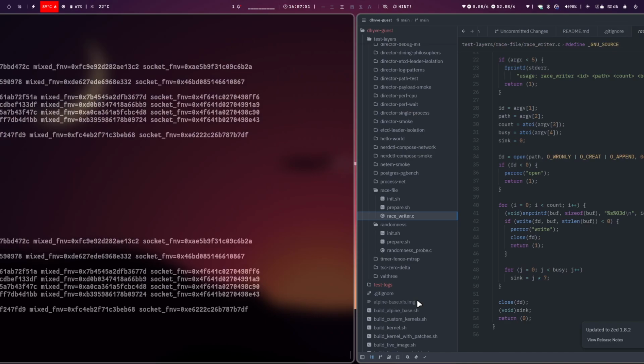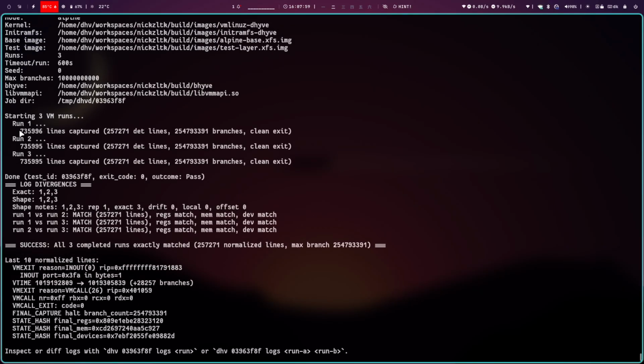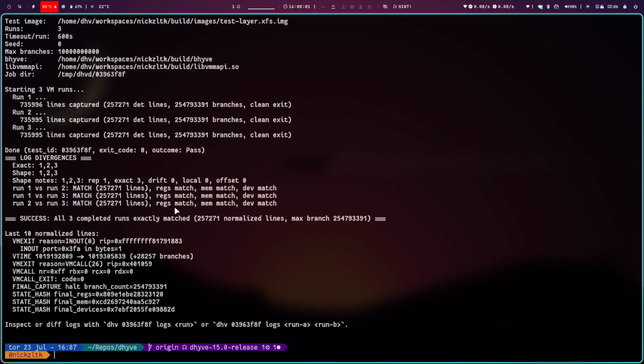But what we'd like to see is that if we run it in our deterministic hypervisor, the race conditions match exactly at the same time or the same way every time. And as we see, it ran three times, and sure enough, the registers and memory match, or the final registers and memory match in our hypervisor.